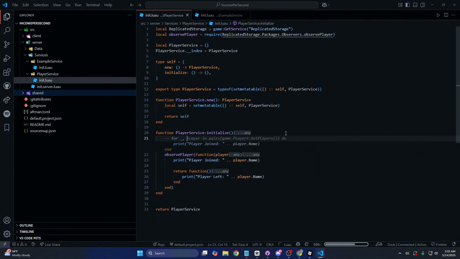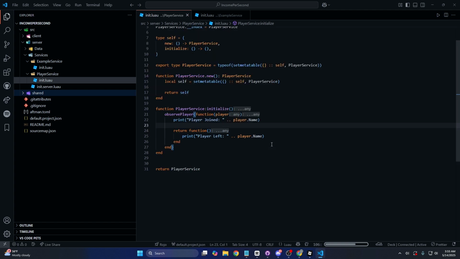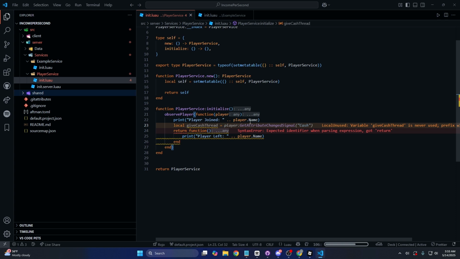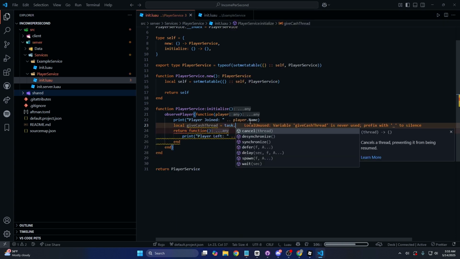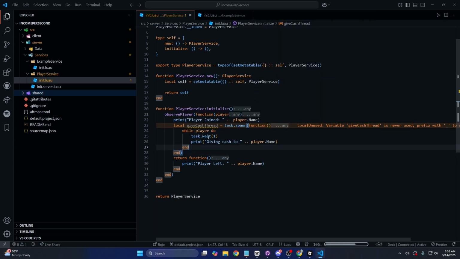Alternatively, advanced developers, you could poll. So you do a for loop for each player, and then per second, you give them cache. But as long as you are keeping track of the threads and then disconnecting them, it's all right. It's up to you. So we'll just do the keeping track just because we can utilize this cleanup function right here. So what I'll do is local give cache thread, and this will be a task.spawn, and then it kind of already gave it to me.